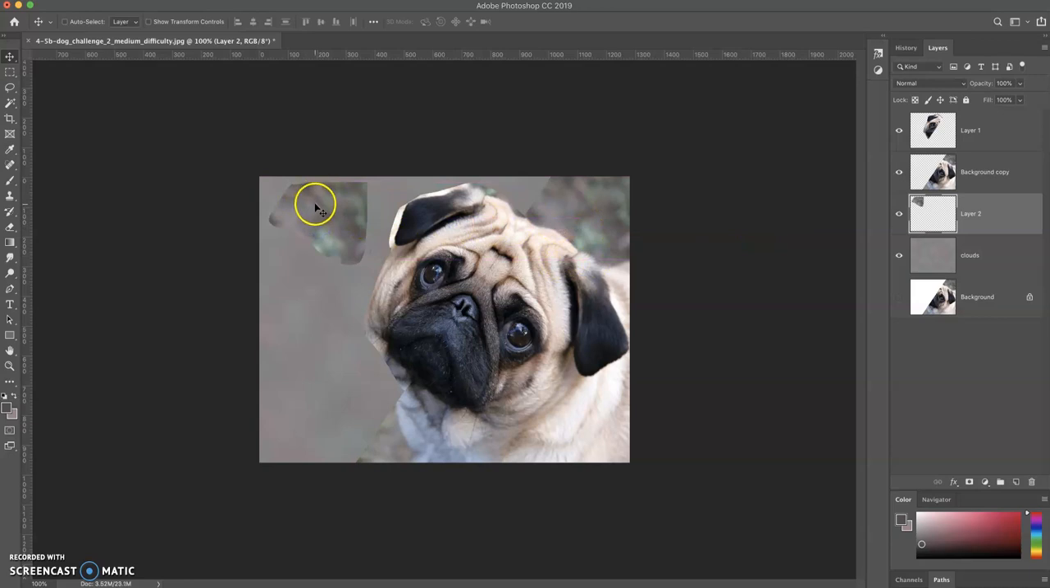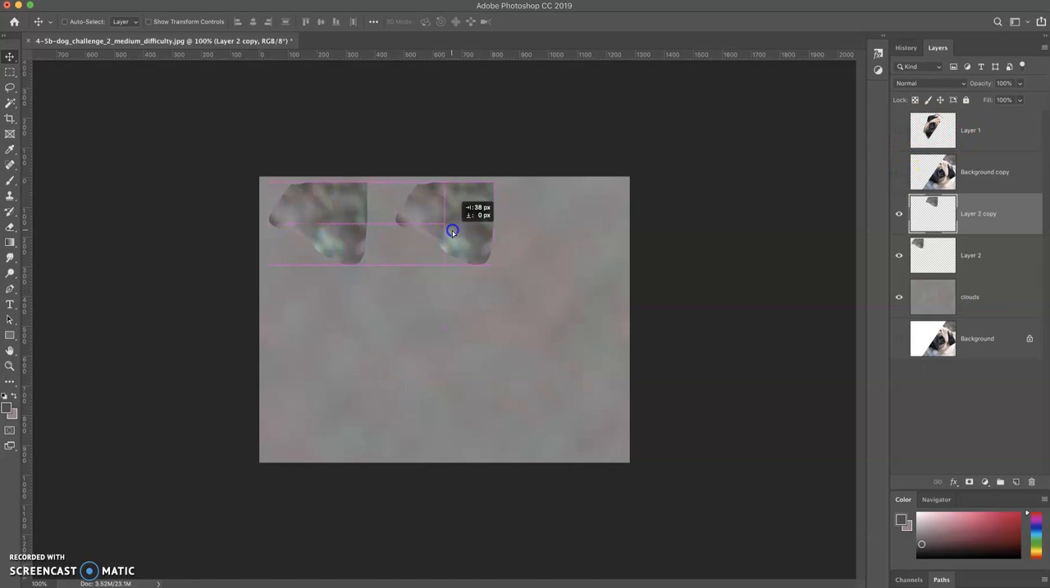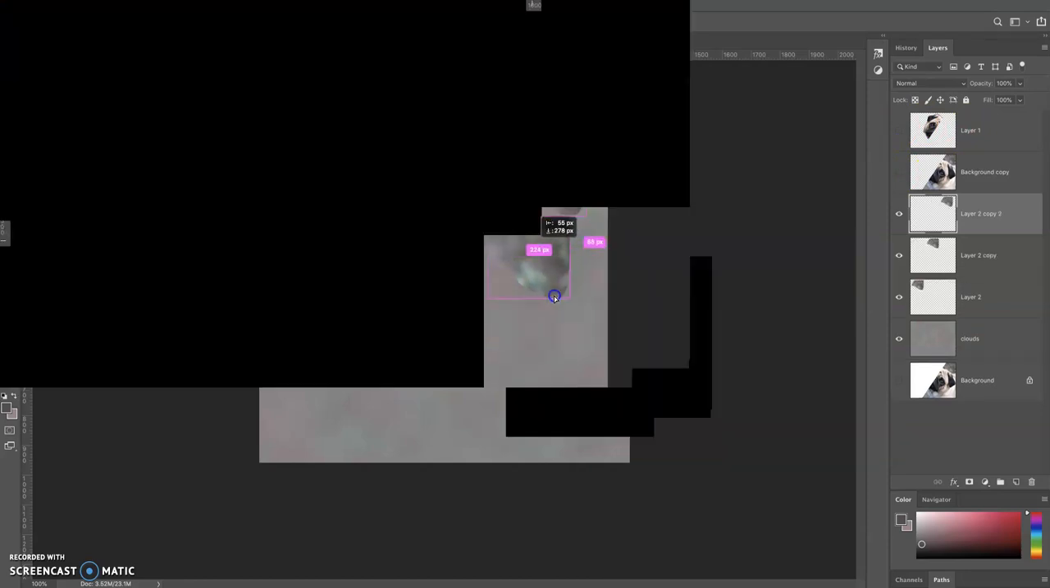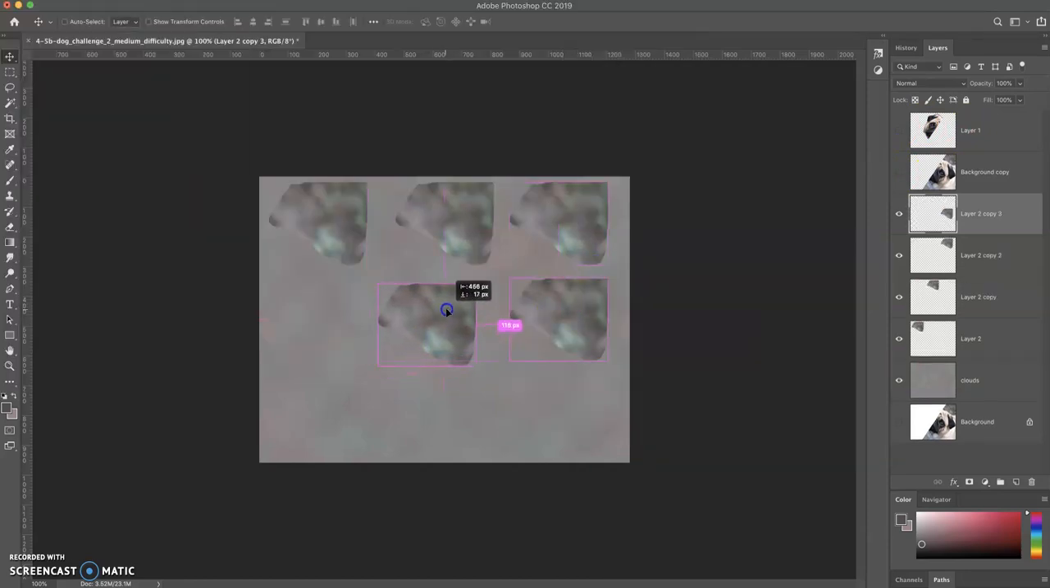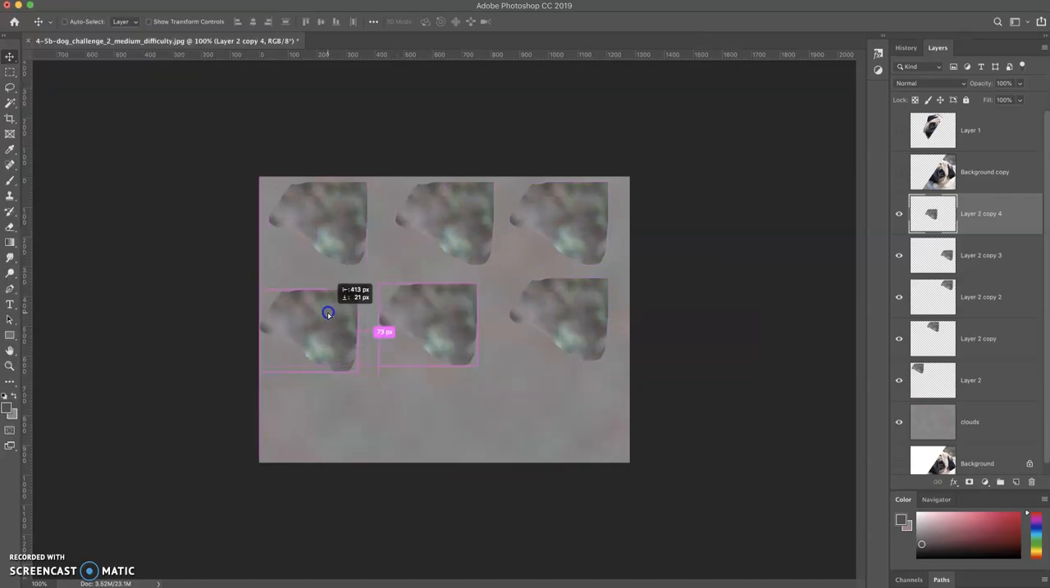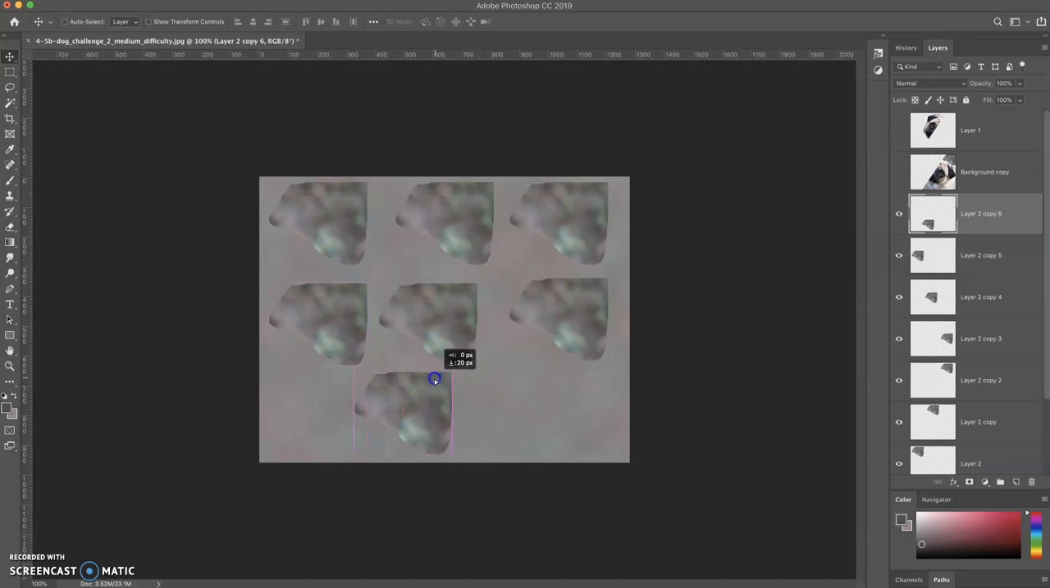I'm going to make some copies, holding Option on my keyboard. Let me turn these guys off so you can see what I'm doing. Okay, I'm going to make some copies, and I'm purposely going to leave them with some space between them. So the way I refer to this in class is I'm creating a bunch of like islands, but I'm purposely leaving a little bit of space between each island so that they don't cross over. I don't want them to do that.